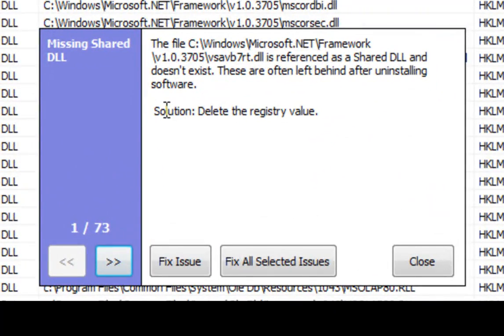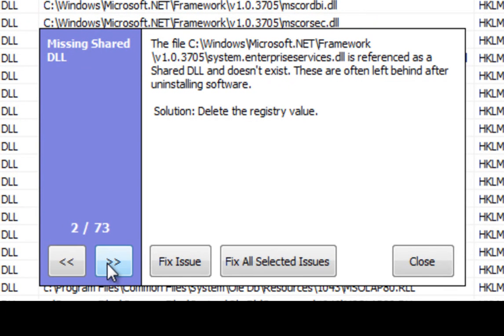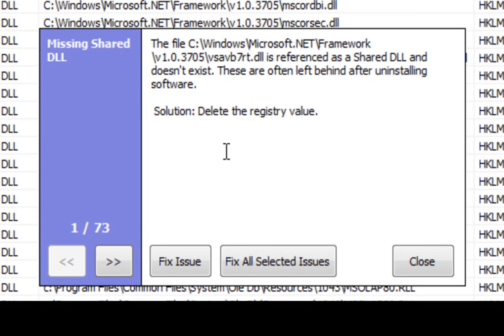Okay, so the next step then is going through each individual registry value. So let's have a look at a couple of them. Generally what we'll do is fix all selected issues, but let's have a look here. This first one is a shared DLL and it doesn't exist. So there's a piece of software that's been installed, it's then been uninstalled, and basically the registry file hasn't been updated. So our solution here is to delete the registry value.